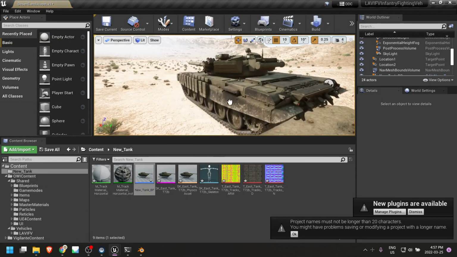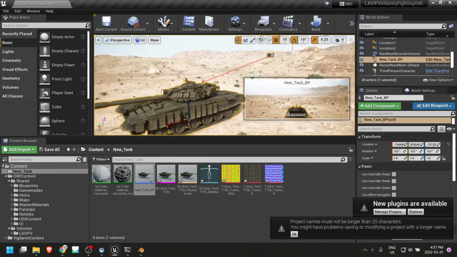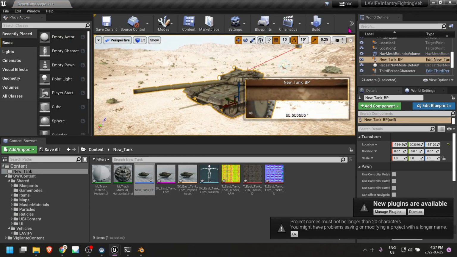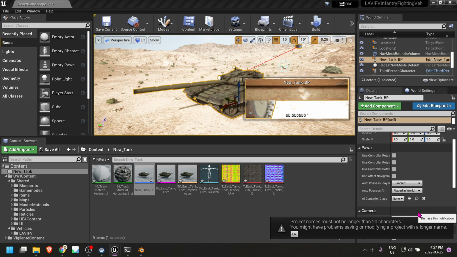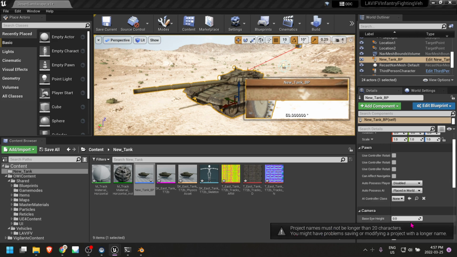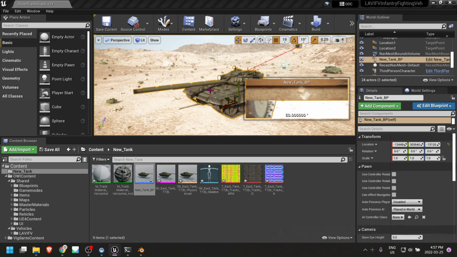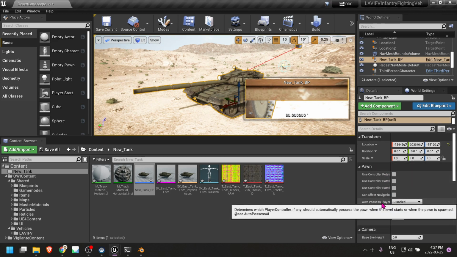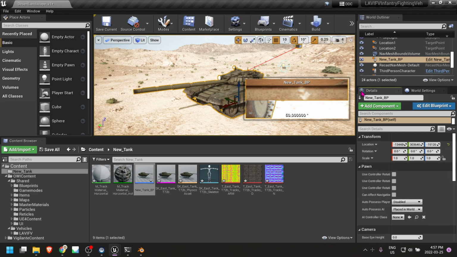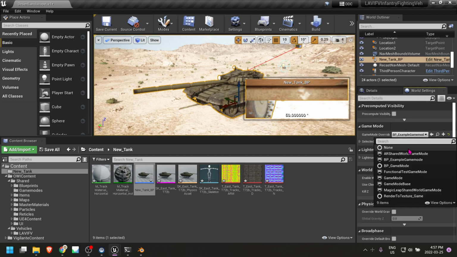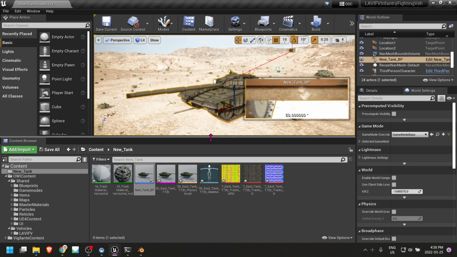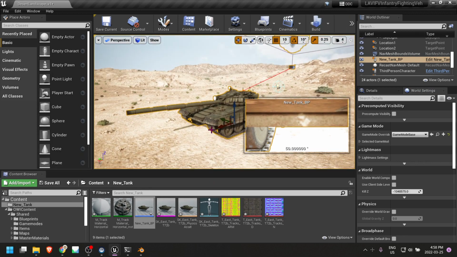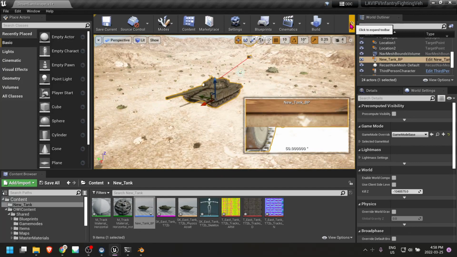Now we can pull this tank into our environment. But before we start to test it out by pressing play, dismiss these. Make sure that for your project, under player, auto possess player is set to player 0, and in world settings, change to your game mode. Okay. Now we should be able to take possession of a vehicle when we press play.